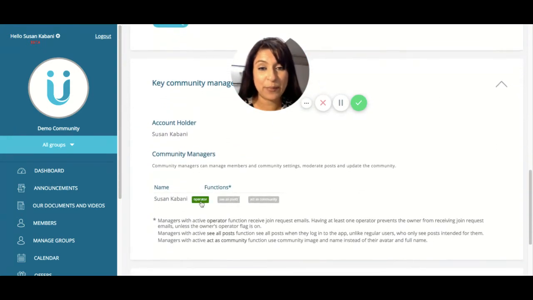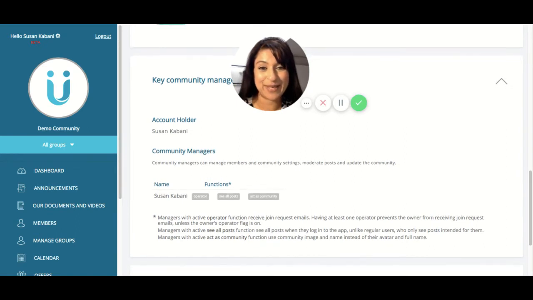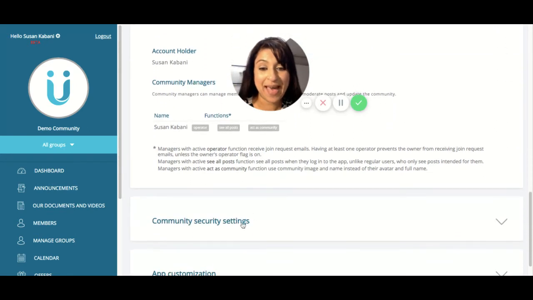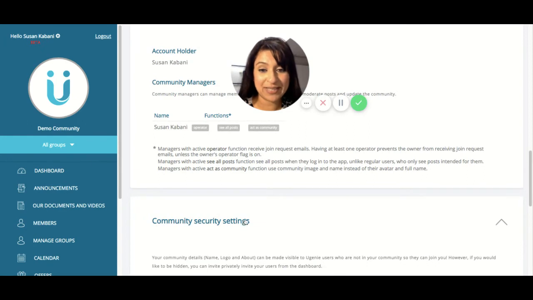For example, the operator, who is the key person to getting all of the community emails, allowing people to see all the posts, and or act as a community. So for example, if I added you as a member of this community and promoted you to an admin, but I wanted you to come up in the app as yourself, I wouldn't flag act as community. If you have any questions about this feature, feel free to get in touch and we can explain it to you further.